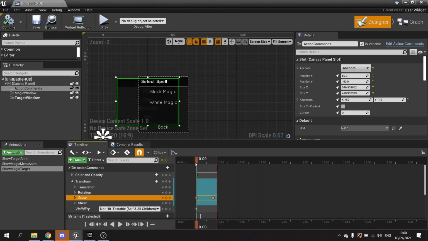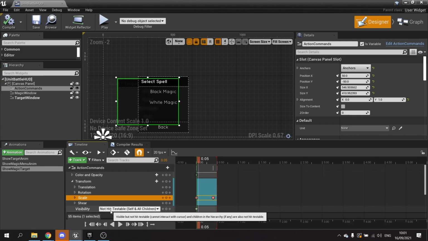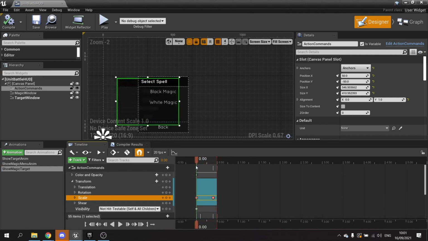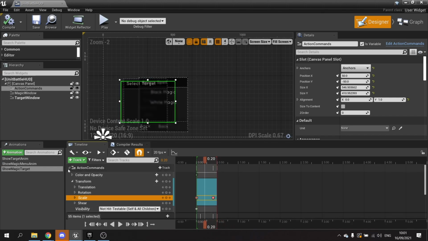So the one thing we want to make sure of is that our visibility checks are all okay. It should be okay because we copied them from good places, but we'll double check. So the action commands here should stay and remain self and non-hit testable self and all children. Okay, so nothing's changing on the timeline for that. That's correct.